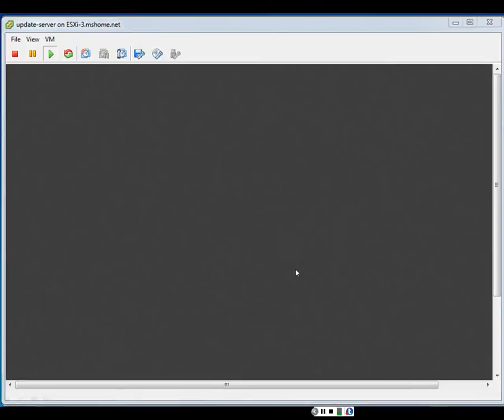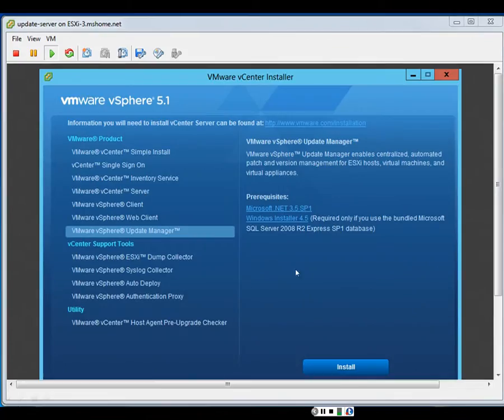So we put the Update Server installation DVD in, and we run the install program. And I know you've seen the vCenter installer before. We use this to install the vSphere client. We will now use it to install the Update Manager. VMware vSphere Update Manager enables centralized, automated patch and version management.